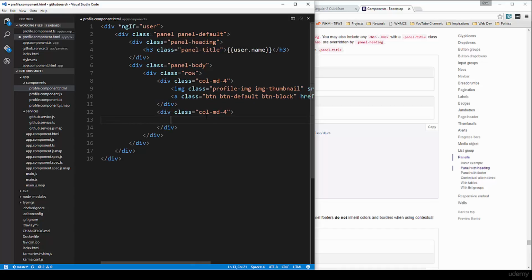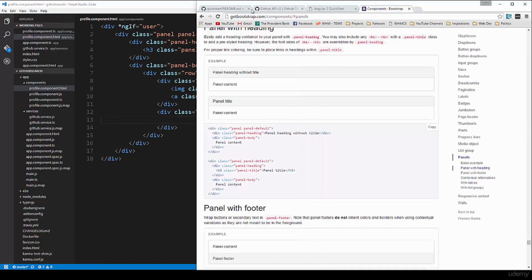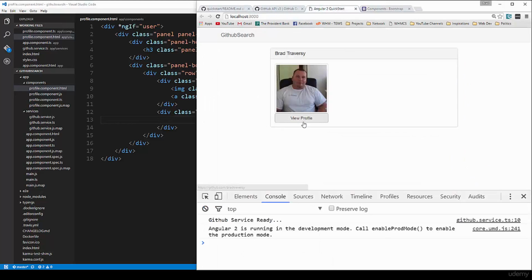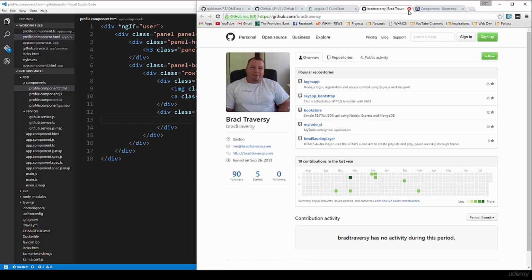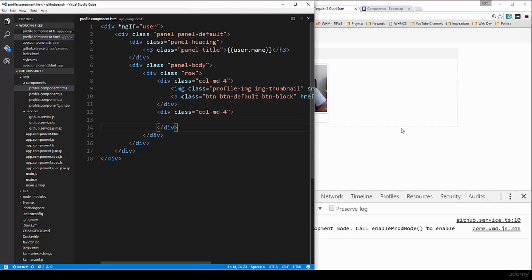Alright, so let's look at that so far. We'll save that. And there we go. So we have the user's image, view profile, click that, brings us to the GitHub profile. Alright, so on this side we want to have some profile data.